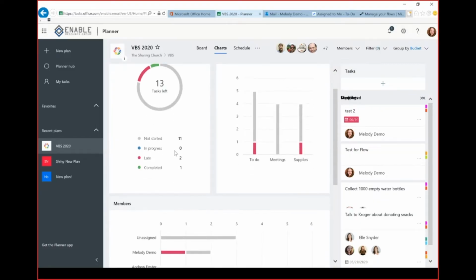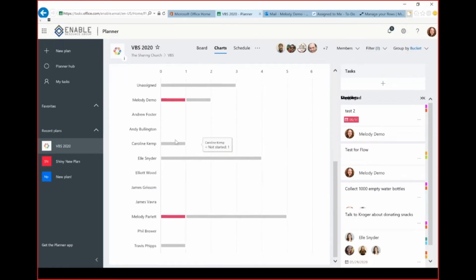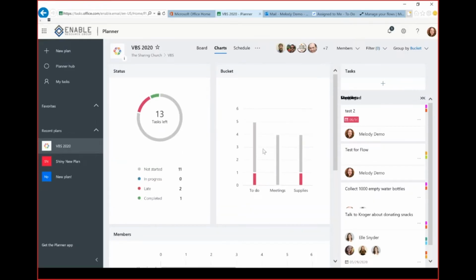This is a way you can keep track of what's going on in each one of your buckets, what the progress is. You can also track by member how many tasks they have going on, how many of those tasks are past due, to help with a little bit of accountability and visibility into who may need some help, or what area of things may be falling behind. So make use of those charts if you are a visual learner.